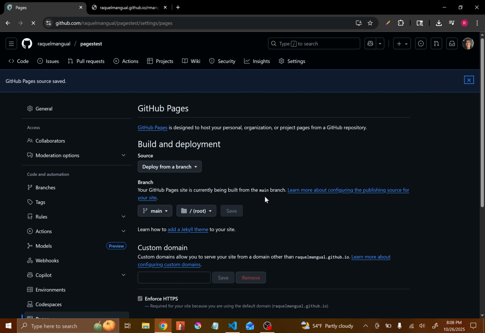And now what will happen is you'll start to see a message like this. It says your GitHub Pages site is currently being built from the main branch. So it may take a few moments to publish it, but it won't take very long. Okay. So in this case, what I'm going to do is I'm just going to refresh the browser a few times until I see the message that the website has been published and that it's ready to view. So I'm going to just click on the browser refresh button.